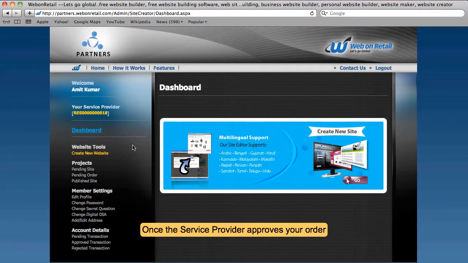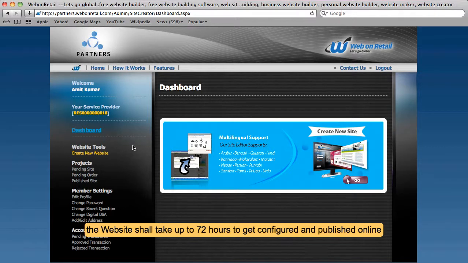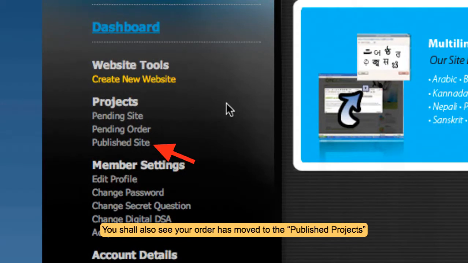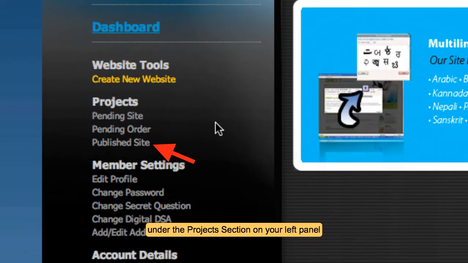Once the service provider approves your order, the website shall take up to 72 hours to get configured and published online. Your domain name shall only get booked once the service provider approves your order. Web on Retail does not provide any guarantee of the domain availability since someone else can book the domain before the service provider approves your order. Once your order gets approved, you shall get notified by email. You shall also see your order has moved to the Published Projects under the Projects section on the left panel.